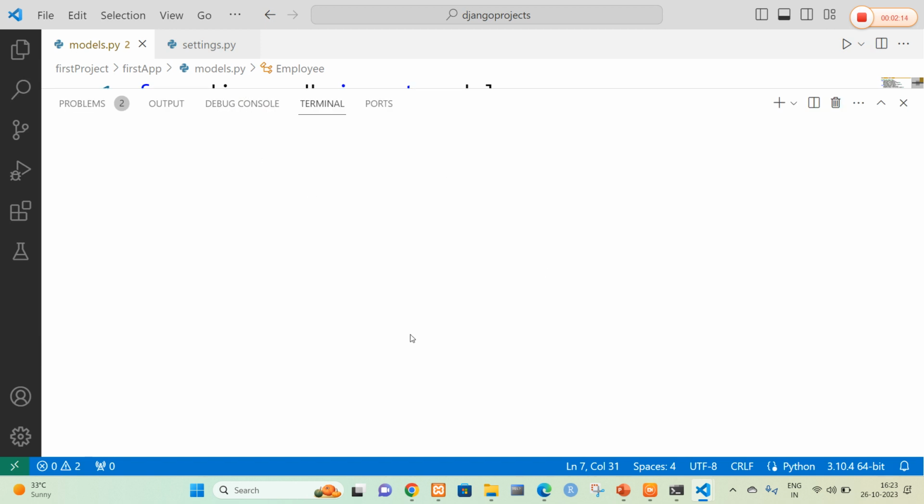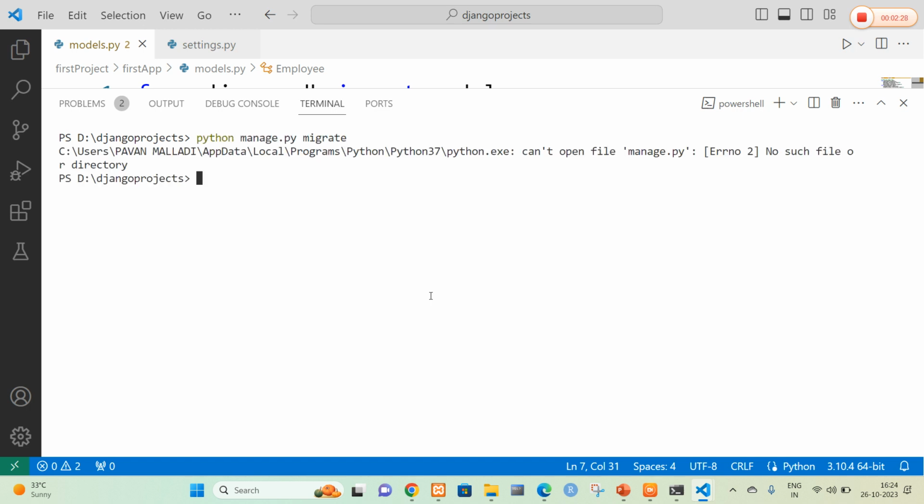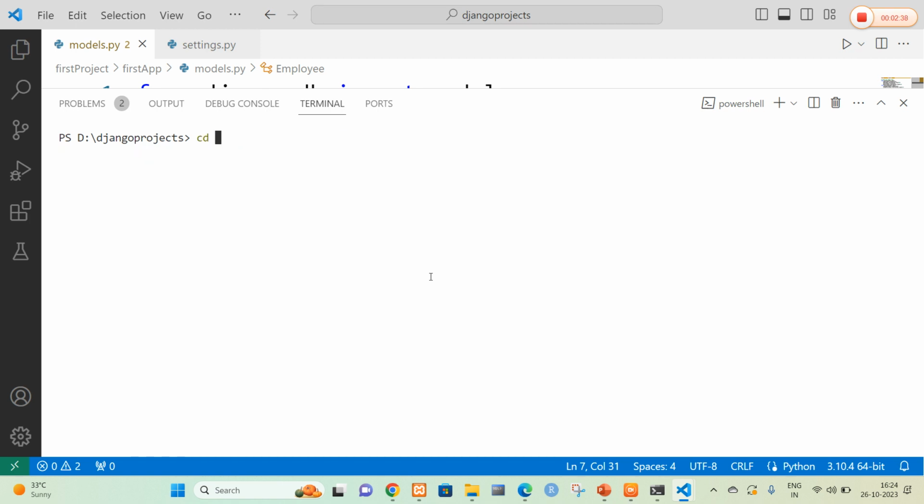Now for this, I am going to open my command prompt. In my command prompt, I am going to type 2 commands: one for migrate, and the second for creating the backend database tables, that is makemigrations. Let me type the first one, that is python manage.py migrate. First I am going to navigate to my project folder. Now here python manage.py migrate, and I am going to press enter.